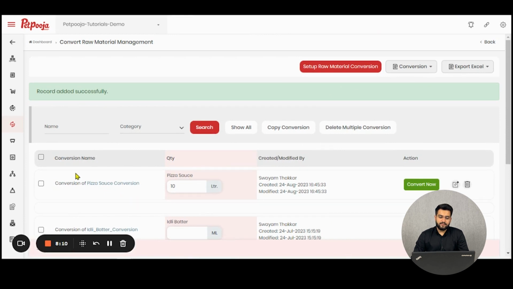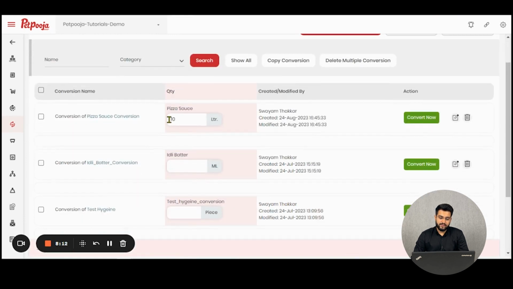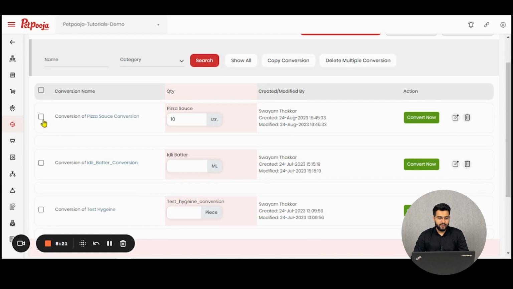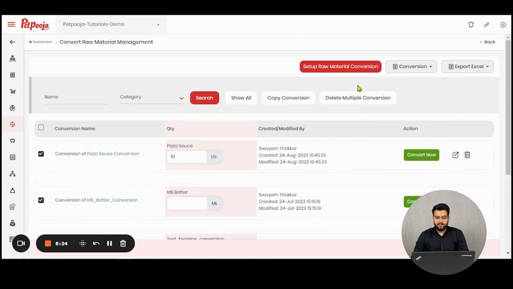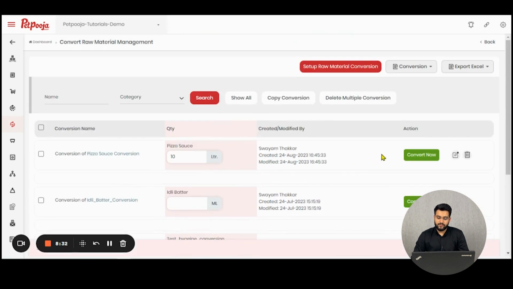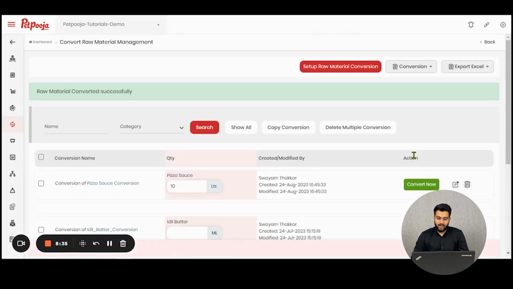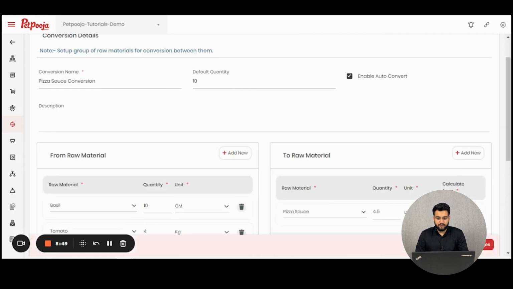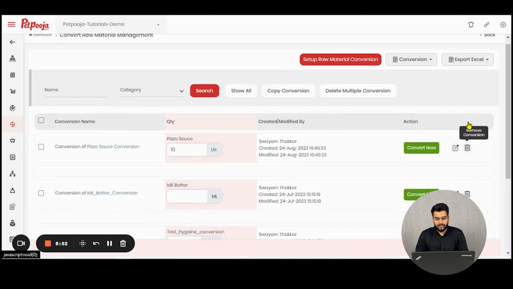As I have created the conversion, you can see the default value of conversion 10 is displayed here. Now in some outlets, there's a possibility of converting multiple items. You can simply select them here and click on convert now. We'll be first doing a conversion of pizza sauce only. As soon as I press convert now, the entire automation has worked and the raw materials are converted from one thing to another. If I want to edit the conversion, I can click here and edit the conversion. If I want to delete it, I can delete it here.